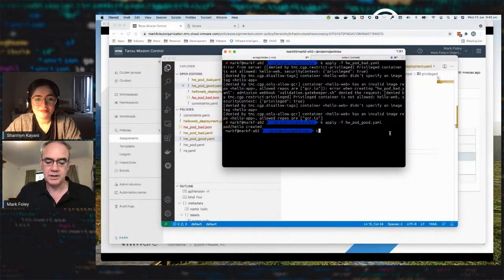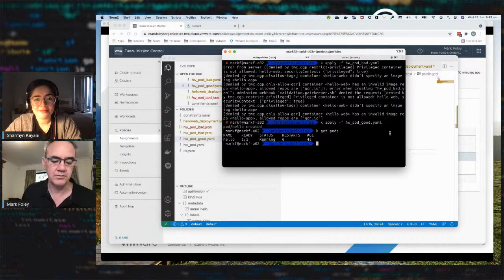And no problem at all. And if I just get pods, you'll see there that it should have deployed nicely and is running well. So that's a nice, simple example of policy applied to pods.